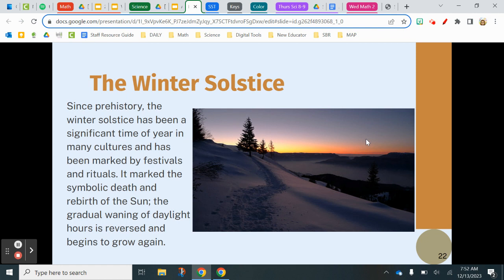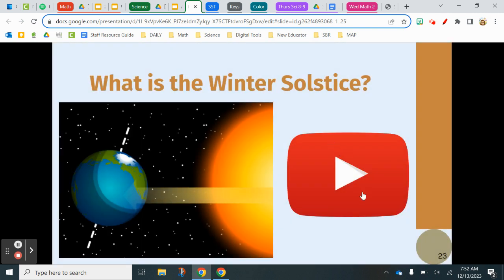So now that we've hit the winter solstice on December 21st, which is today, our days are going to get longer. So instead of having shorter days where the sun goes down at 4 p.m. or 5 p.m., now our sun is going to stay out longer and rise earlier. So, what is the winter solstice?